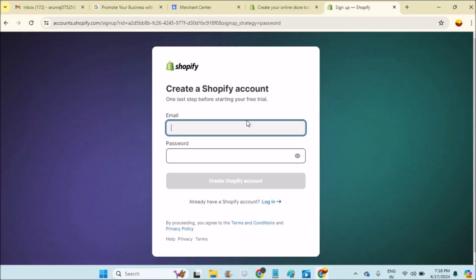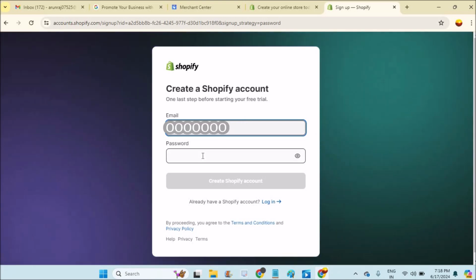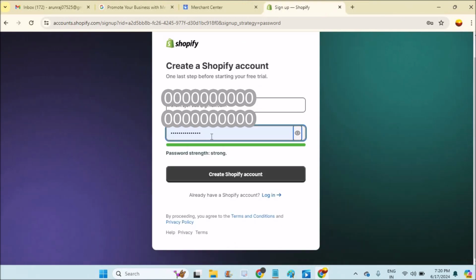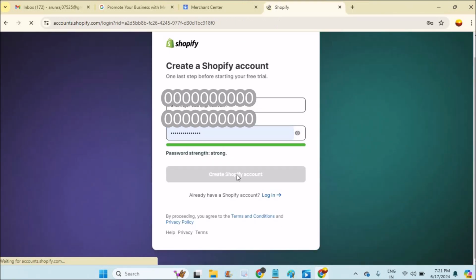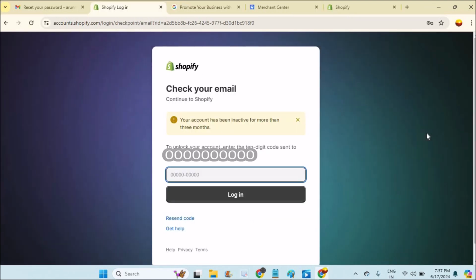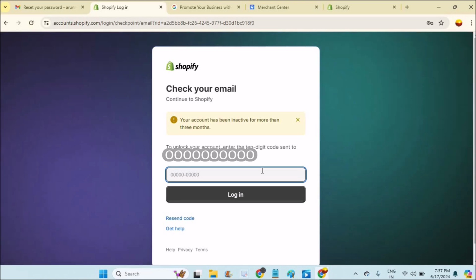I can provide my email. Now you can choose the password of your choice. Once you choose the password, you can click on create Shopify account. Once I enter the password and log in, it is asking me to enter the code which they have sent to my email ID. So I need to check my email ID and enter the code so that they can verify this email account is mine. So I'll do that process, click on login and proceed.